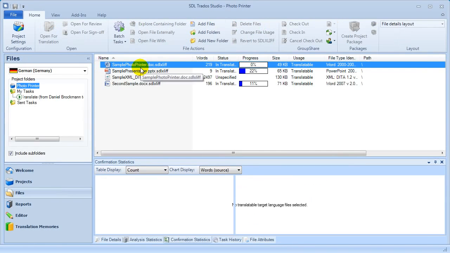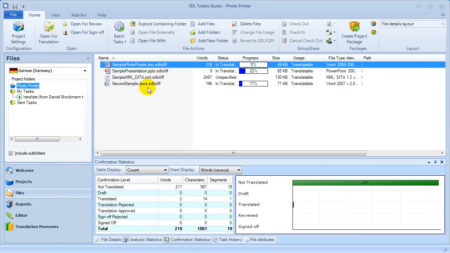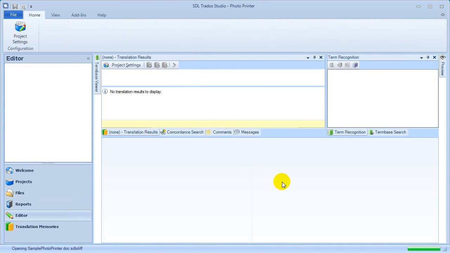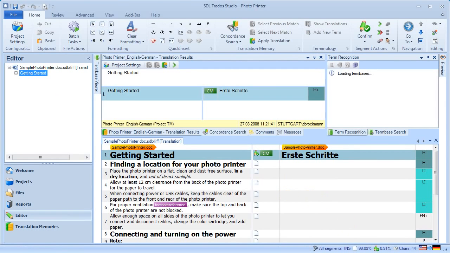I can double click on the project name, and then I could, for example, open all files as one if I wanted to, so I can open several files as one on the fly. But in my case, why don't I just open this particular document here and get started? So as you can see, the first segment here has been found.